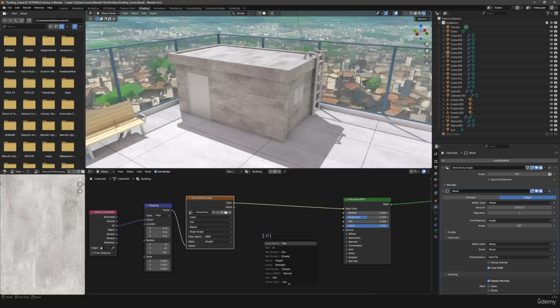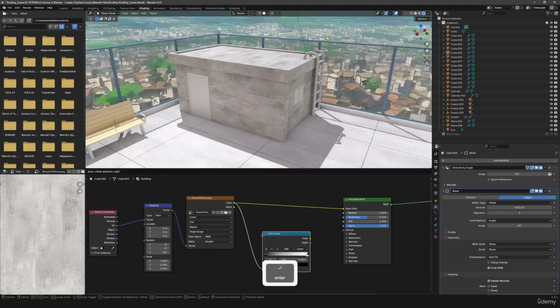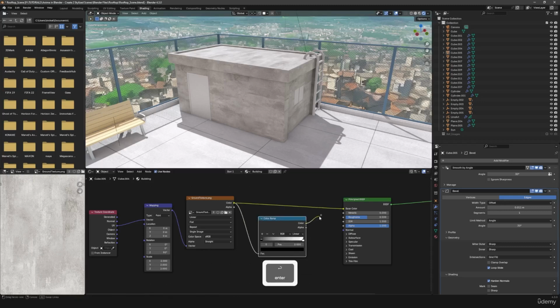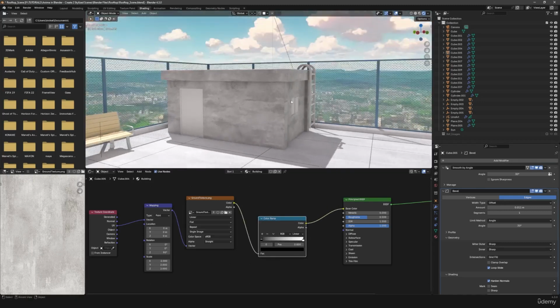So let's just first plug this into a color ramp and plug this into base color. And now to make it overall lighten up a little bit, just select this black pointer, and we don't really have to move it around. Just place it over here on the left side corner only. Just click on the color.